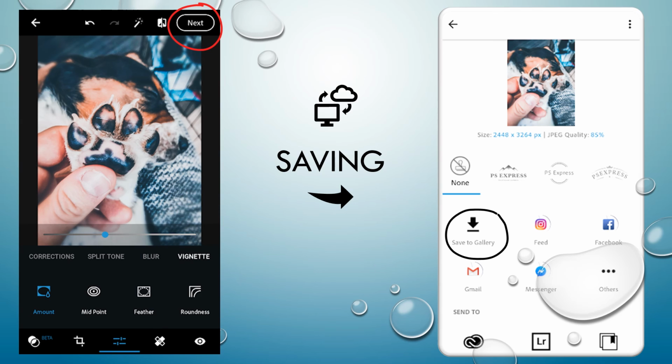You can save the photo to your gallery. You can post it to your Facebook or Instagram feed. You can send it to someone on Gmail or Messenger. Or you can click on the Others button to see the other available options for your photo. I chose to save my photo to my gallery.